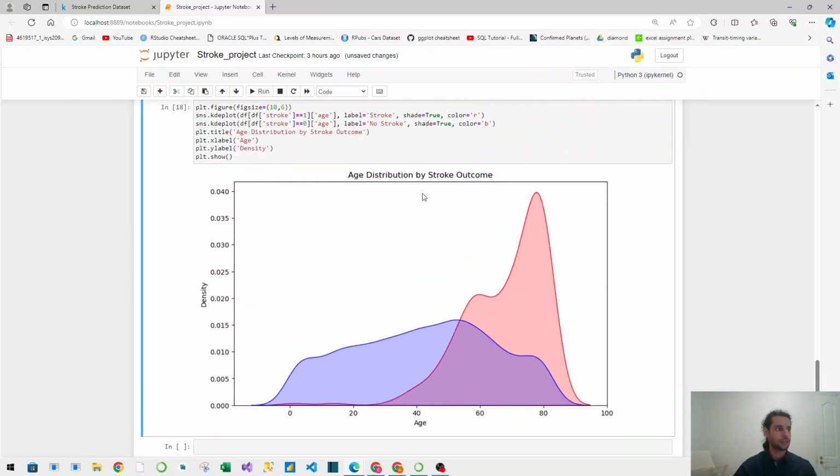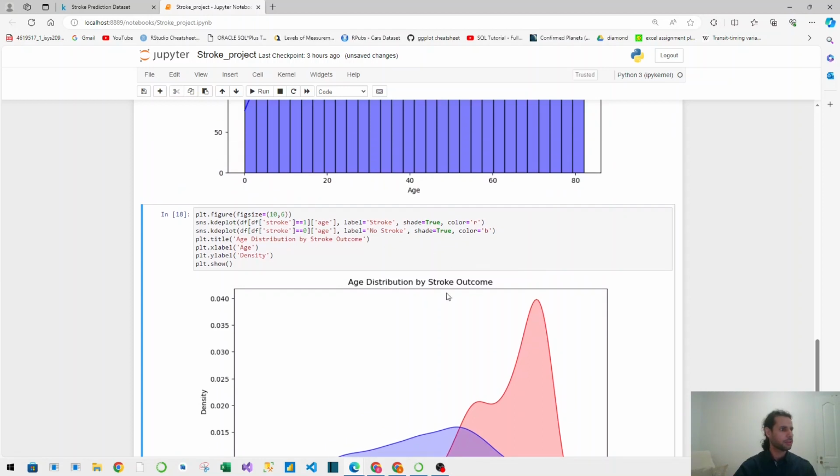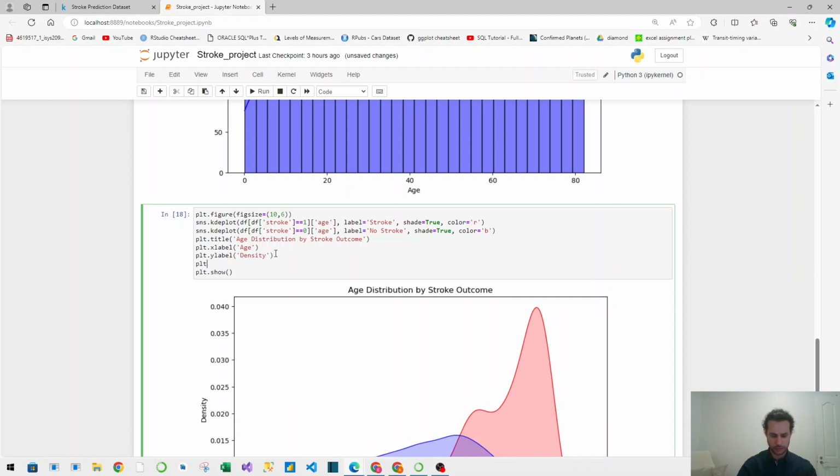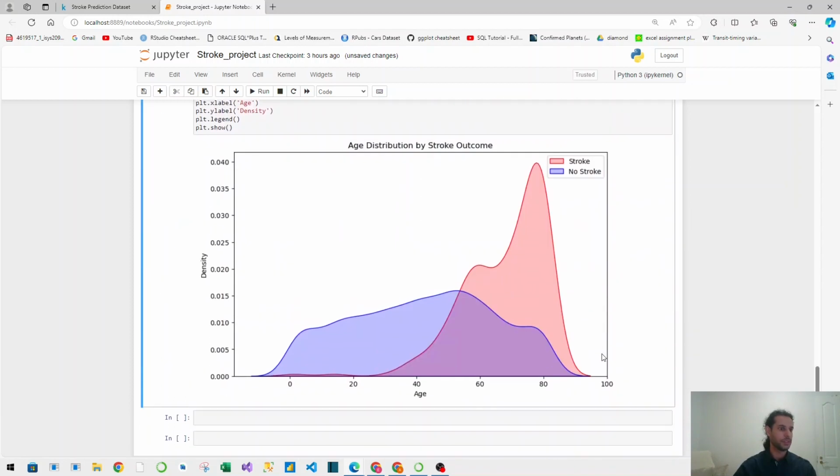It's going to be an area chart, looking very nice. So we can say that easily by stroke outcome there's 80 years of age. Maybe, okay, we did not label here. I'm maybe forgetting something here. plt.legend. I forgot to insert. Yeah, it's much better.